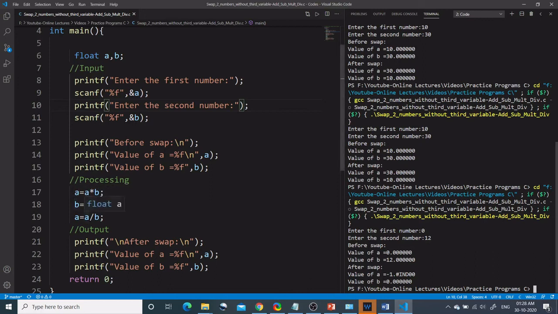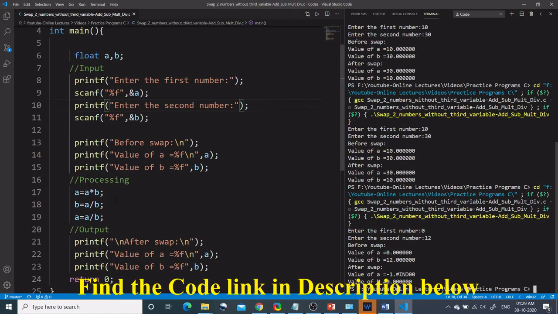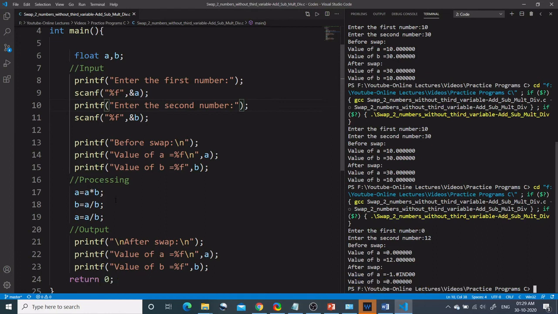Now a contains 0 and b also contains 0. So 0 divided by 0 will be some infinite value. Here a contains some infinite value which the computer cannot represent normally. That's why I am getting the incorrect answer. So this is the limitation of this approach: in multiplication and division, if one of the operands is 0, then this approach will not work. But in addition and subtraction, this approach will work, that is, we can give any input as 0 also and our result will be correct.